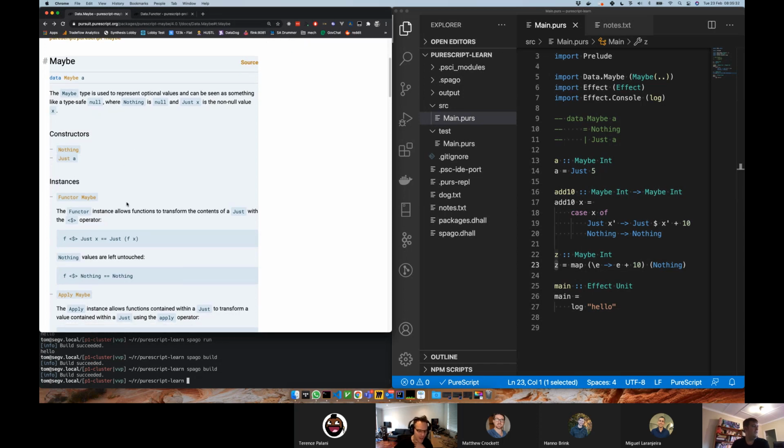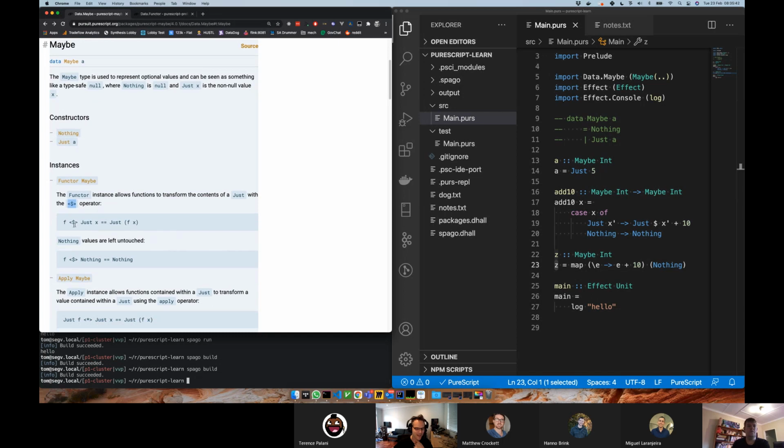Actually, their documentation is quite good. The functor instance allows functions to transform the contents of a Just with the dollar operator. Okay, good. So function applied to a Just of x equals a Just of function of x. This is not really code; it's more telling you what the result would be. And then it says Nothing values are left untouched. So any function applied to Nothing is Nothing, guaranteed that the function does not get executed.